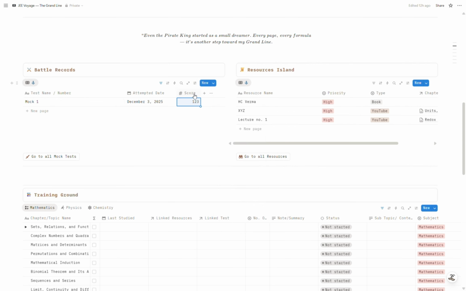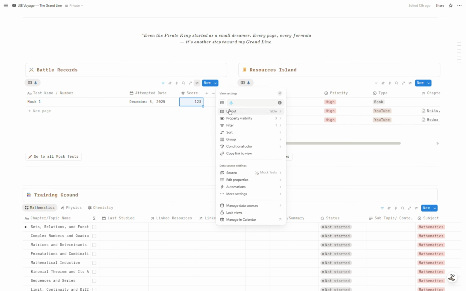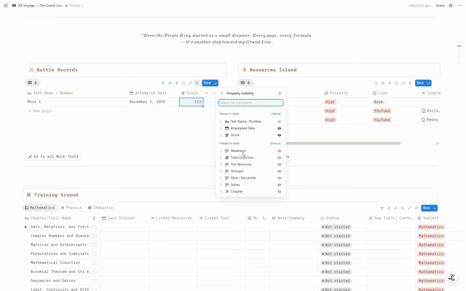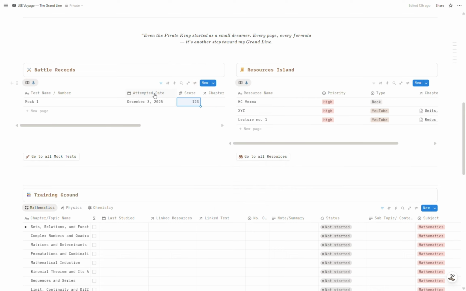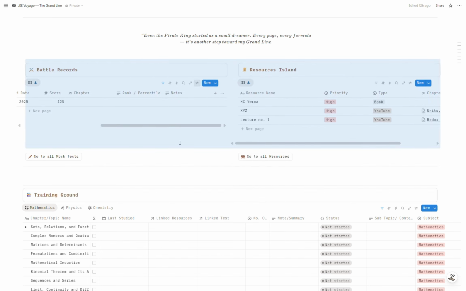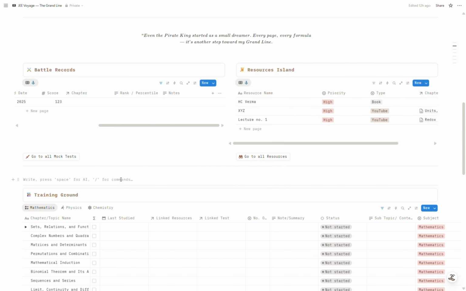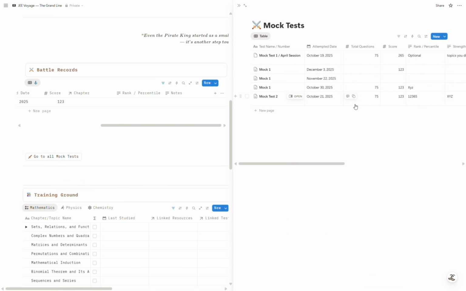What you can do is click on this button, go to property visible, and then if you want to show total questions or any chapter connected there on the home page, you can show it, like rank and percentile, notes, whatever you want. You will be able to show it by going to this button and property visible. If you want to track all of your mock tests, just click on this button, and here you can track all the mock tests you have given till date.